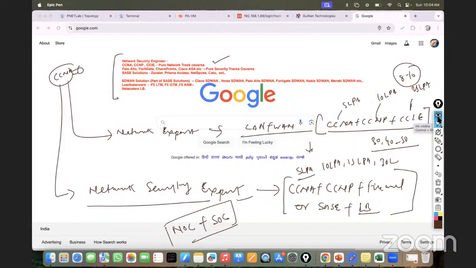So if you have the dream to become a network security engineer, the career path should be Palo Alto, FortiGate, and if you want a high-paid job, Palo Alto and then Checkpoint, sorry, FortiGate. If you want to become a SASE engineer, where you are looking at 30 plus, 40 plus, 50 plus LPA, then you go with SASE solutions: Zscaler, Prisma Access, Netskope, SD-WAN solutions. Along with that, it is going to give you that much package.